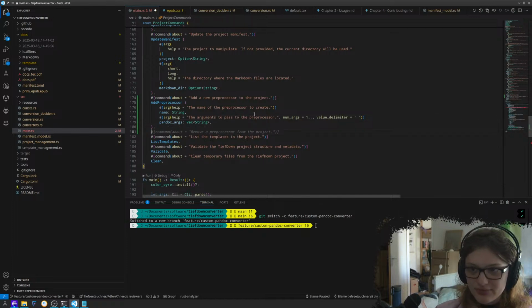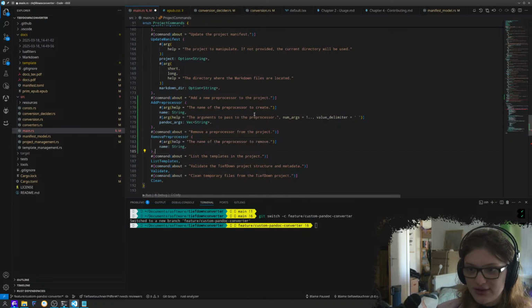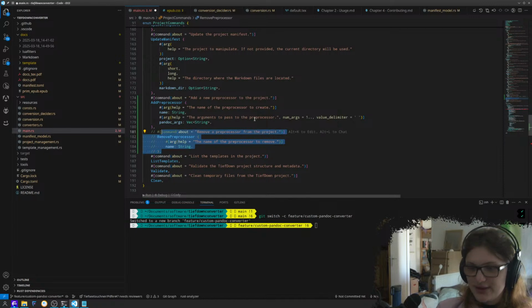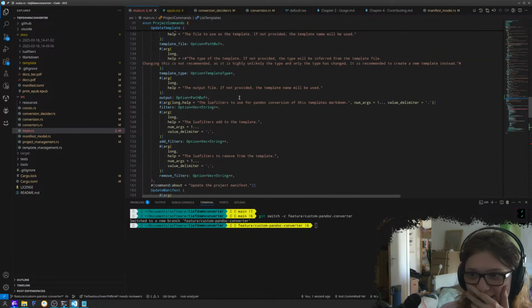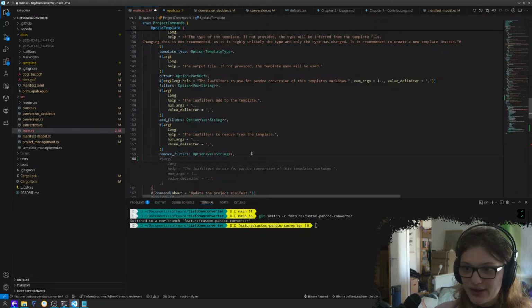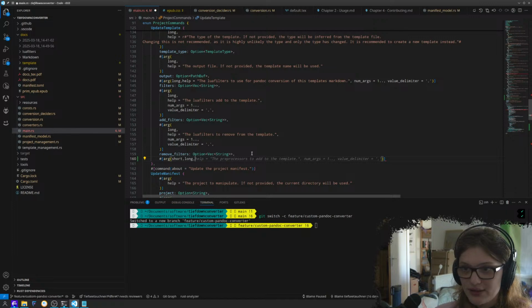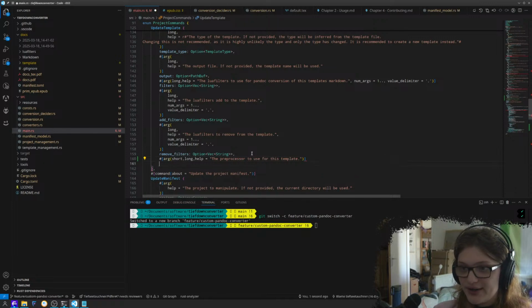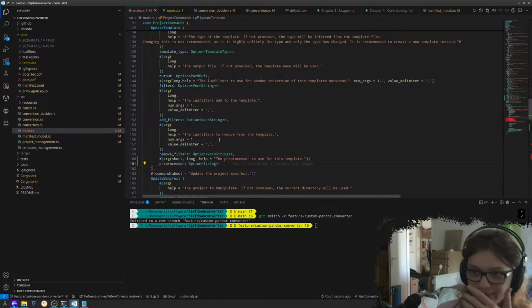Remove a preprocessor from the project. I'll implement that real quick later. Because I have to say arg, short, long, help, the preprocessor to use for this template? No. And preprocessor option string. Okay.